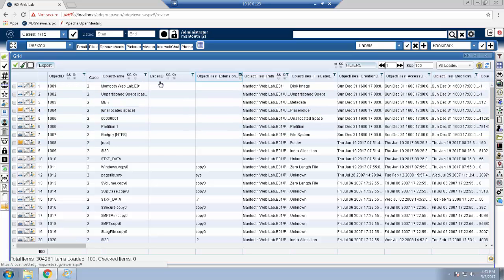All right, now let's talk about filtering. That's the last but probably the most important topic with regard to the grid. You can apply filters here.